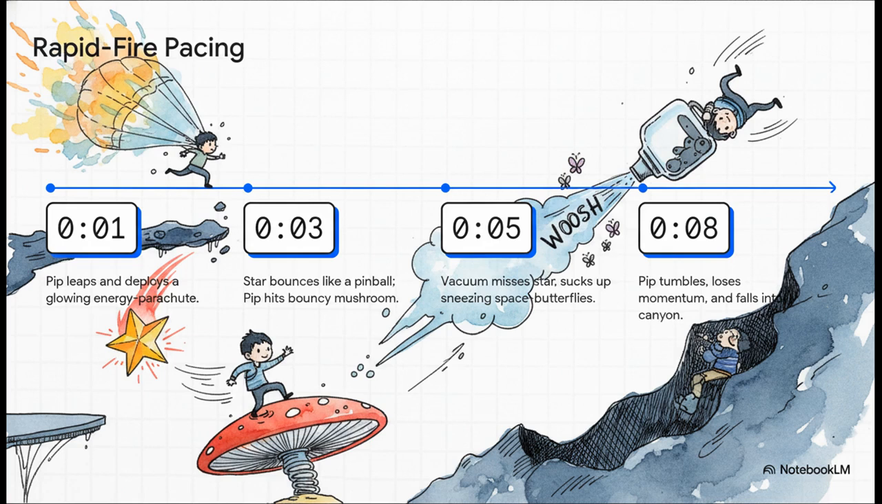By second 3, the star bounces off an island like a pinball, and Pip lands on a bouncy mushroom to launch himself even higher. At second 5, he opens his jar vacuum with a giant whoosh, but misses. He accidentally sucks up a bunch of sneezing space butterflies instead. And by second 8, he tumbles, completely loses his momentum, and begins a long, dark fall. The script literally hurls us through the air alongside Pip in absolute chaos.